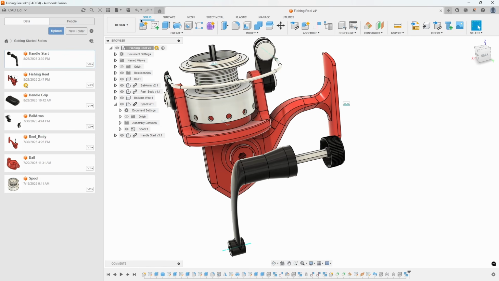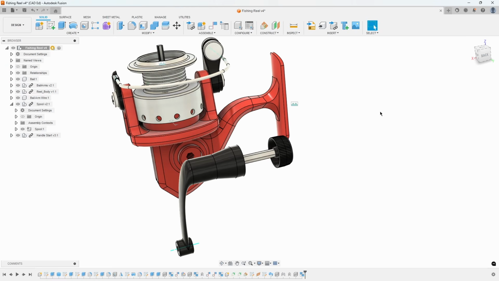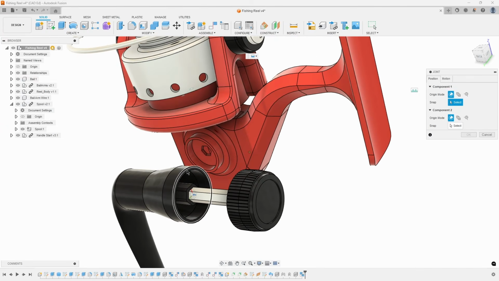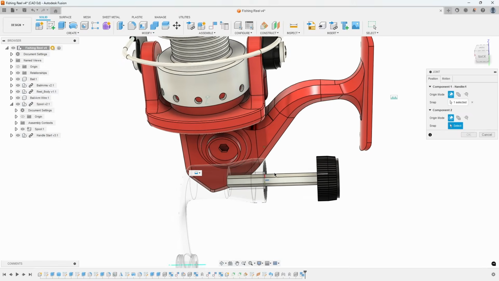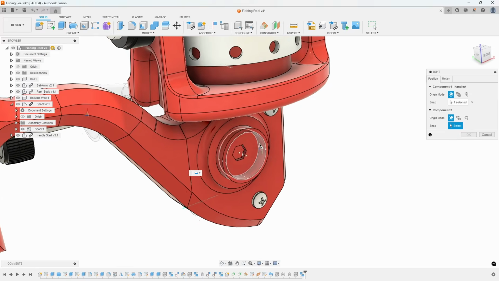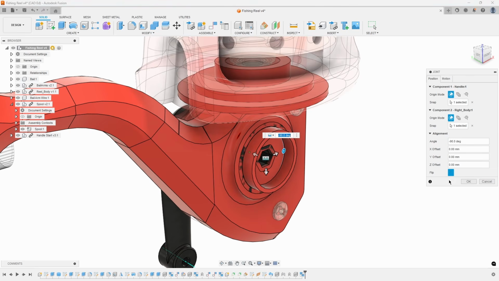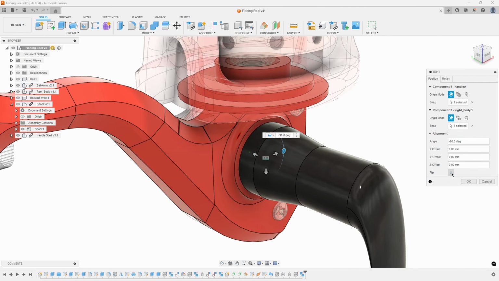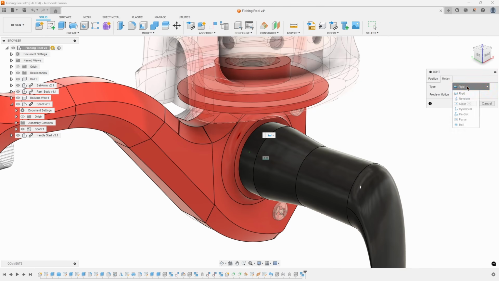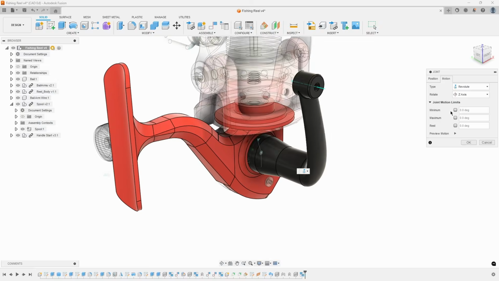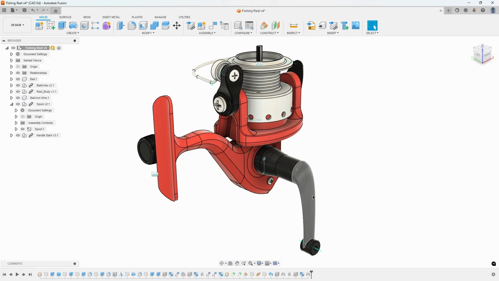To position the handle, we will use the joint command again. This time, use the J shortcut key to run the joint command. Select the outside circular edge of the handle, and then the circular edge on the reel. You may need to flip the alignment. Set the motion type to revolute. Refer to Exhibit 4.